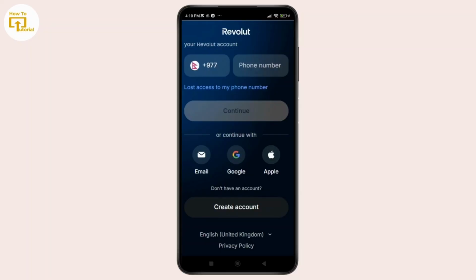on the next page you have to enter your passcode, and with that you must complete the two-factor authentication with fingerprint or face ID. And once you're done with that, you will be able to log in to your Revolut account. And that's it. That's how you can log in to your Revolut account.